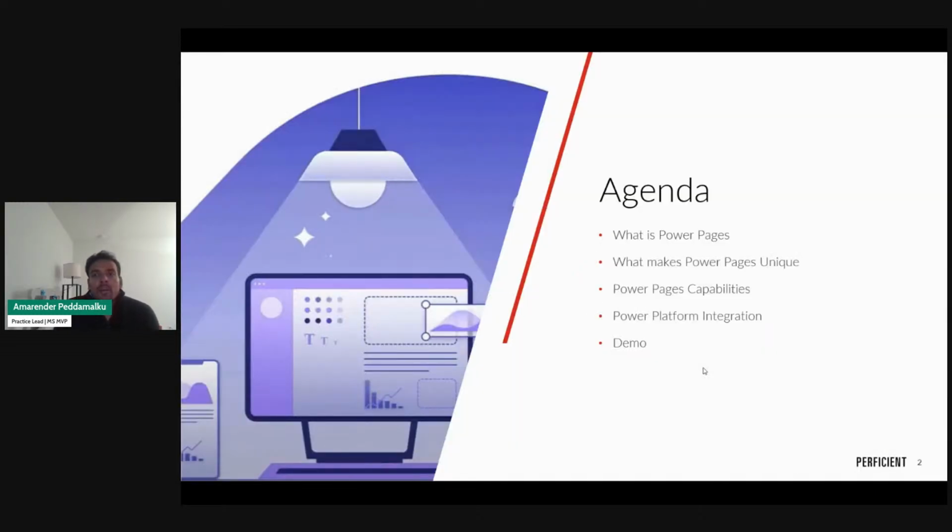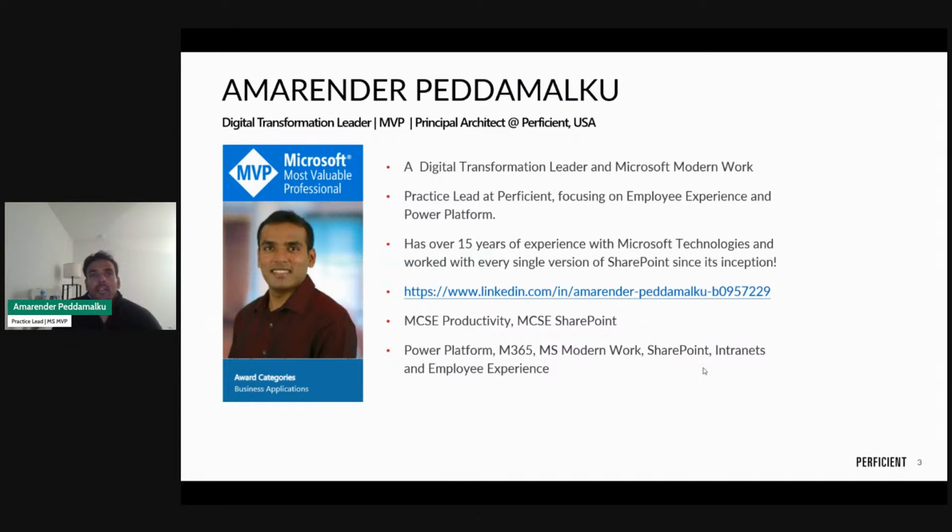So again, as I've said, we'll look into what the key capabilities of Power Pages are and what makes them unique, how you can integrate other Power Platform components into Power Pages, and we'll see an end-to-end demo towards the end.